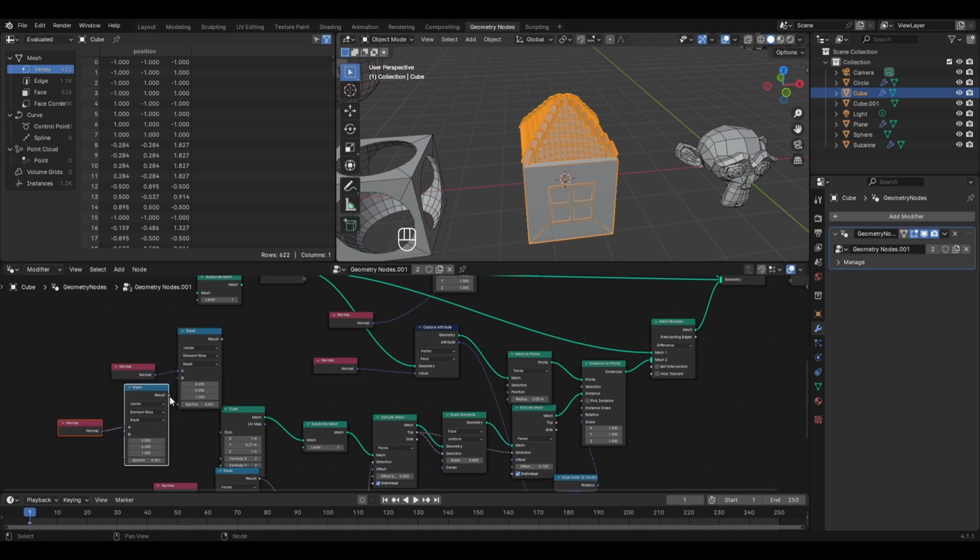Now both of them are carrying the information about the faces whose normals are in the negative or the positive Z axis. But since we need the faces which are not in the positive or the negative Z axis, we'll change the operation from equal to not equal. Similarly with this one, let's select not equal.